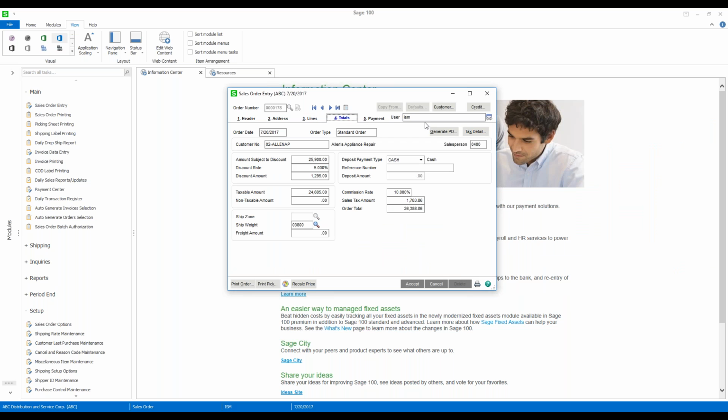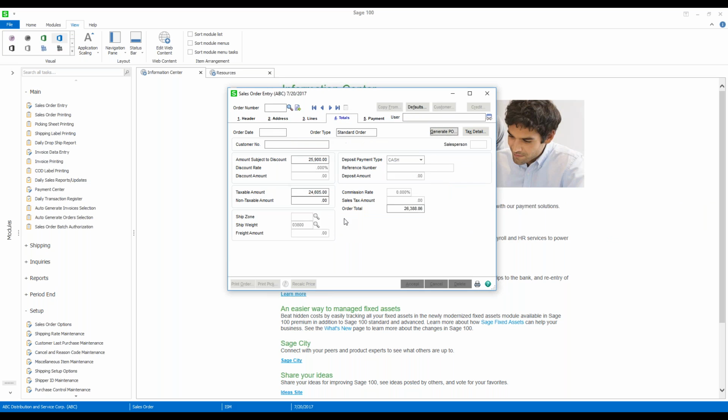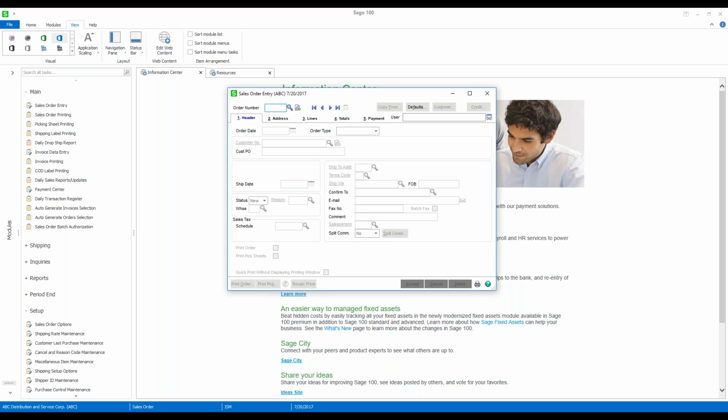And I go to my totals. Over here, I have my Generate PO button. I can do the same thing here, and from here, I can go ahead and auto-generate that purchase order while I'm staying straight in sales order, and I can continue to enter order after order after order. If for some reason that had been linked to multiple vendors, it would have created all the different purchase orders that were needed in the system.